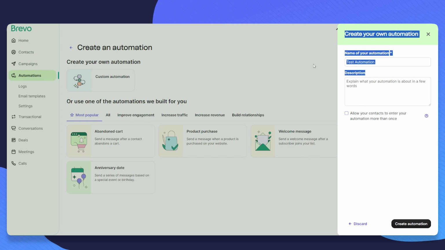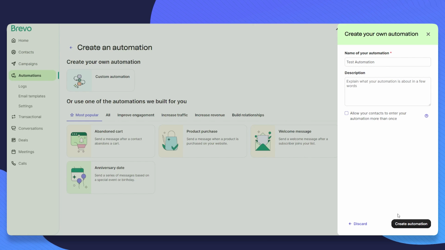And then we can also add a description if you want to. We can also allow our contacts to enter this automation more than once. Now, I think this does make sense in some cases, but generally I will just leave this unticked, because, for example, if this is going to be an onboarding process, it doesn't really make sense that a customer could actually do this twice.